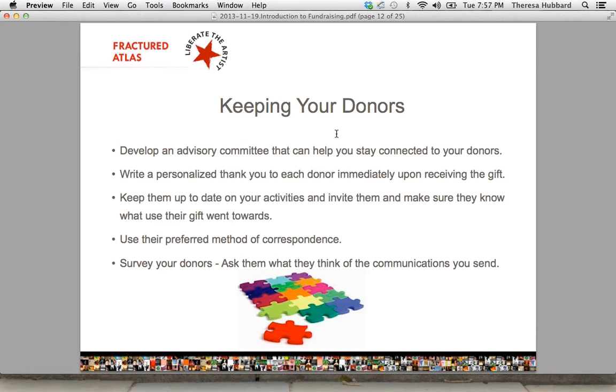Again, it's important to let them know how you use their gift so that they can see tangibly how they helped. And keeping them up to date on your activities is huge, because they want to know what's going on. They want to know what they're engaging in and how they impacted everything. And if you keep them up to date, then hopefully they will stay engaged and continue to donate down the road.